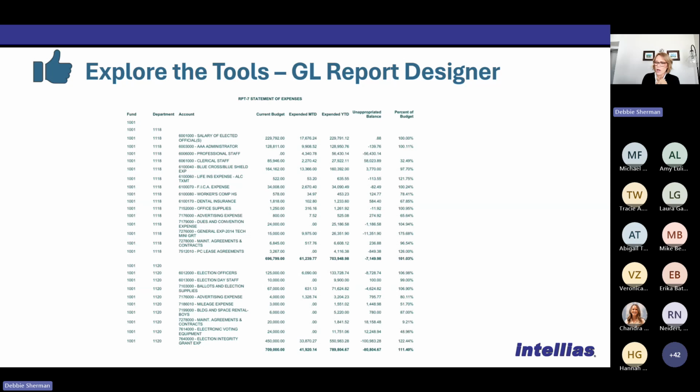So this particular one shows us a statement of expenses, right? It's showing a fund, or what you would consider an accounting entity or company. It shows the department number, and then also shows the account with the account description. So what else this shows is that we have the current budget for the year. We have the expended budget amount month to date, the expended budget year to date, and the remaining or unappropriated balance of the budget for the year.